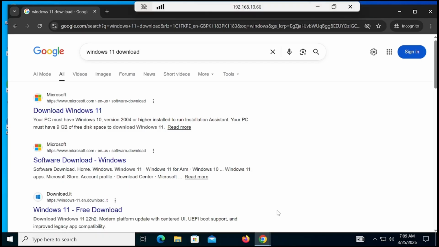Hi guys, in this video we are going to perform the Windows 11 25H2 installation with no need of a Microsoft account, and secondly, most importantly, this method is valid on very old computers as well.